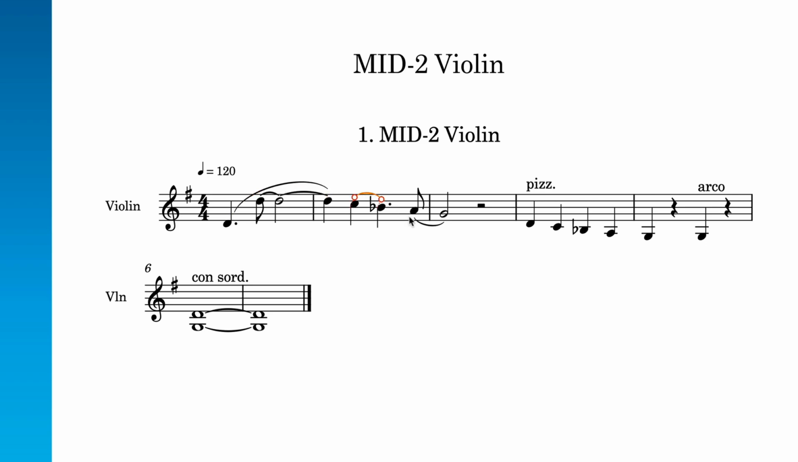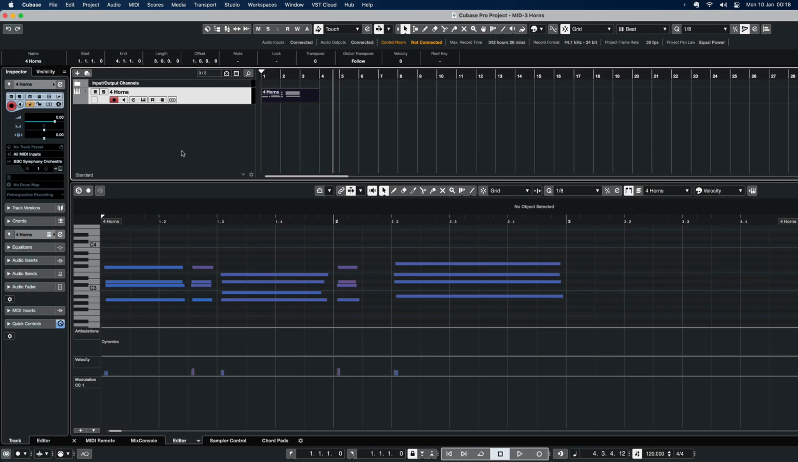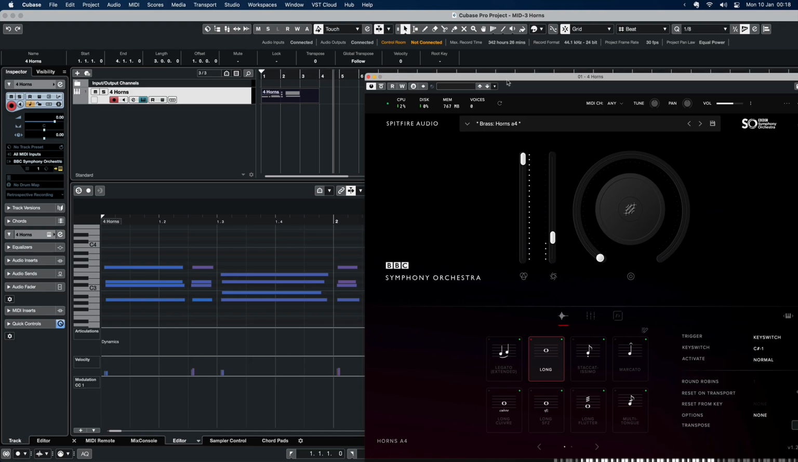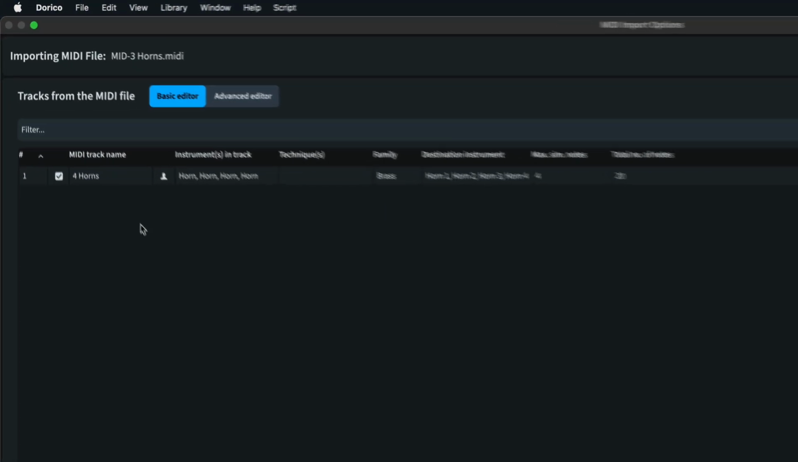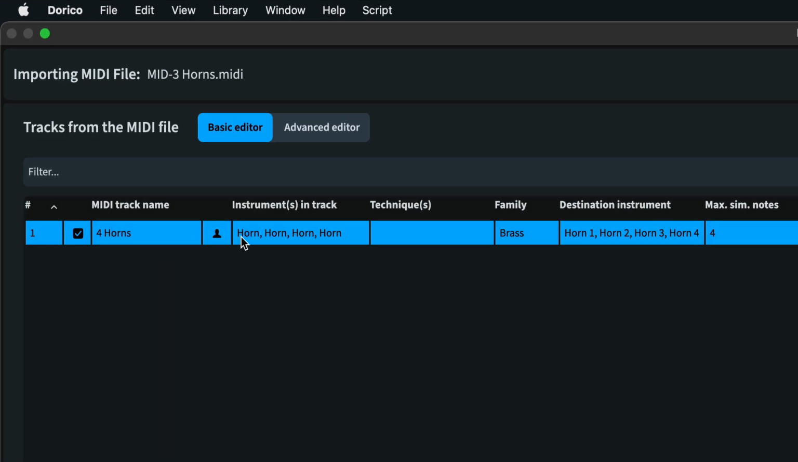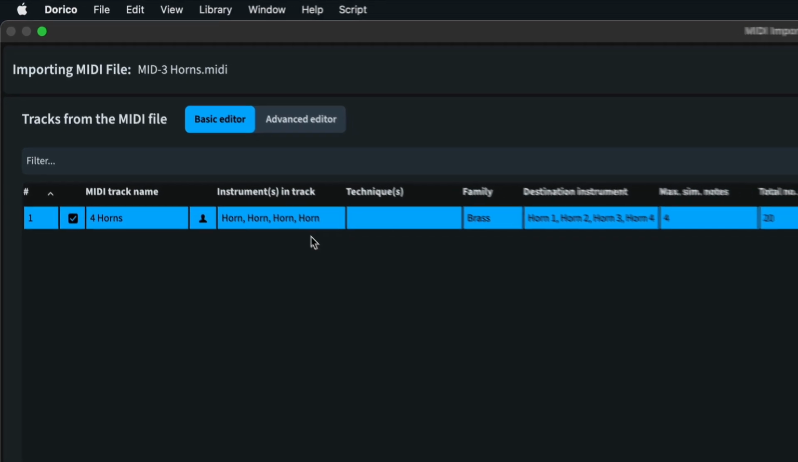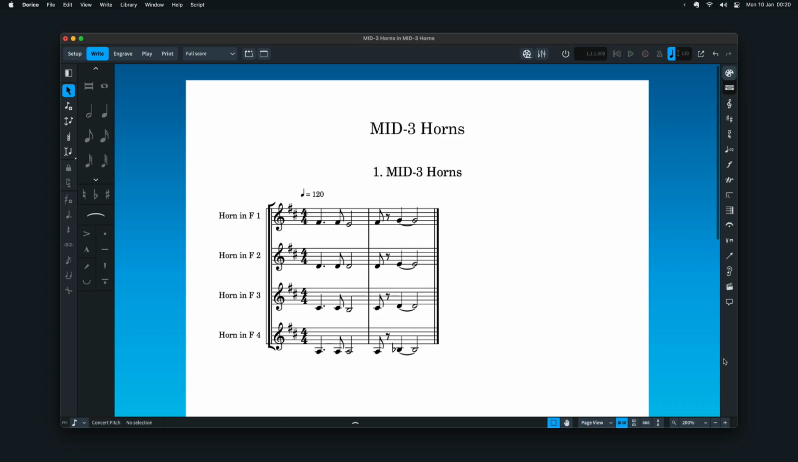In this second example, my Cubase project has one track that I'm using for a four-part horn section, and I'm using a sound library patch that is designed to sound like multiple players, which is something you will find and use quite often with these sorts of orchestral libraries. When we come to import that as a MIDI file into Dorico, you can see that it has been correctly identified as being music for four horns. And when I press OK, the chords are correctly split out into their respective players. No additional work required by me here.